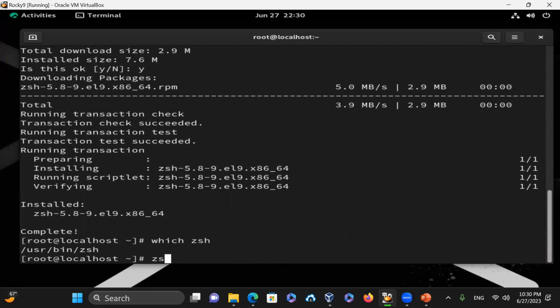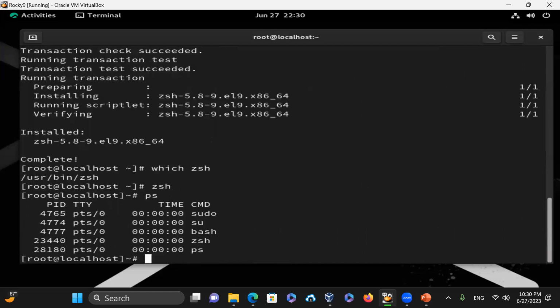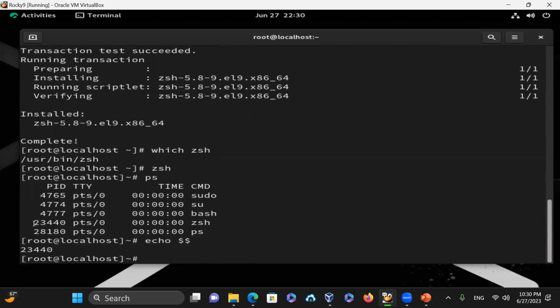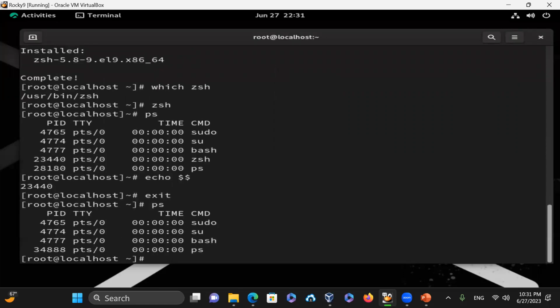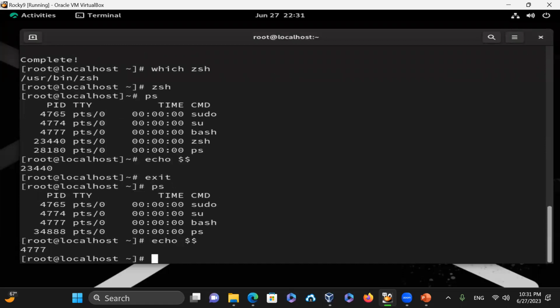If I run zsh, obviously now my shell changed to zsh. You can see here, echo $$ will point to the process ID of zsh in this case. If I exit out of here and run ps, I'm not in zsh, I'm still in bash, which is 4777. echo $$ is going to show 4777.